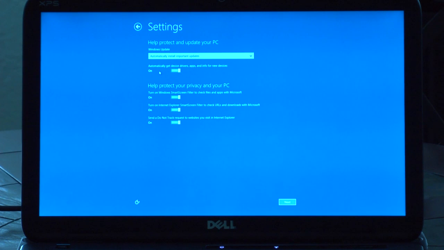It's going to then ask if you want to automatically download devices, apps, and info for new devices you plug in. I'd select yes. When you plug in a USB device, it's going to try to find a driver for it, which is a really helpful thing. Help protecting your PC, smart screen filters to check files and apps with Microsoft. I think smart screen's a pretty good feature of Windows. Internet Explorer smart screen filter to check URLs and downloads, again, to double check they're not malicious or malware. And send the do not track to websites. So if you use Internet Explorer, we're going to leave all those on. We're going to press next.